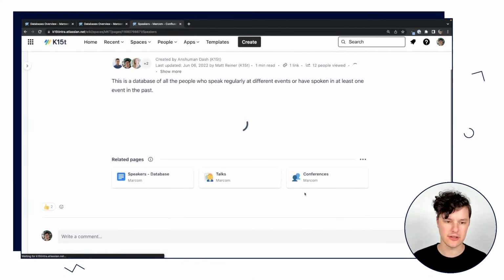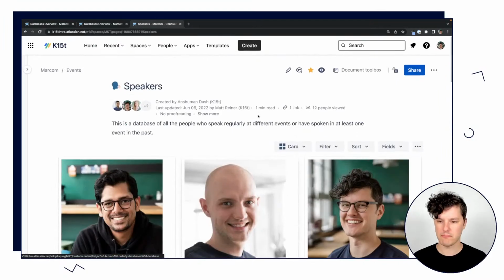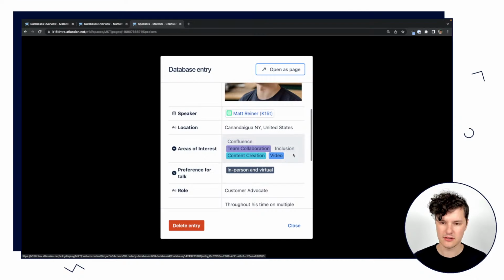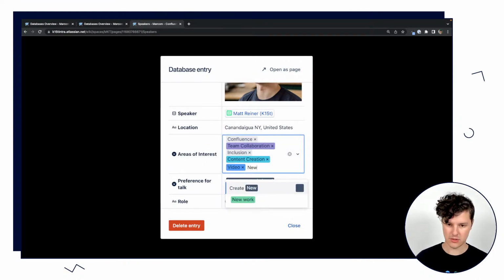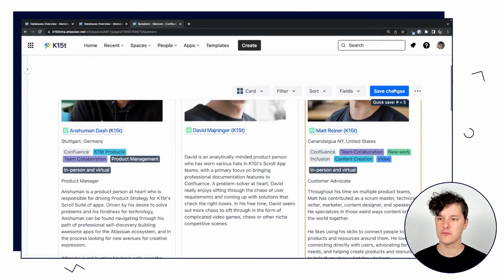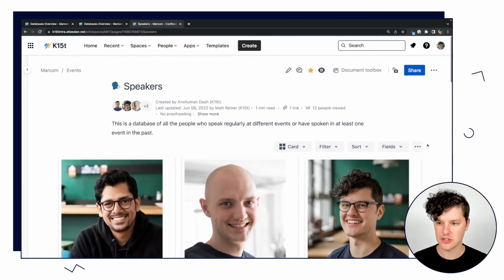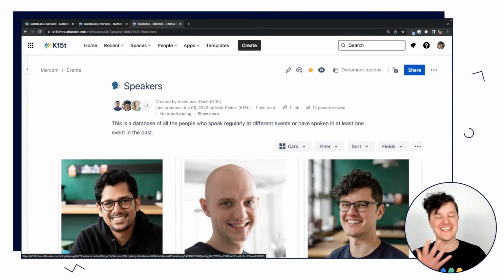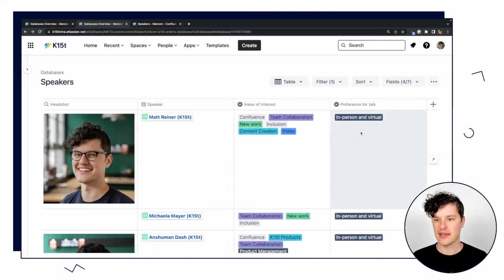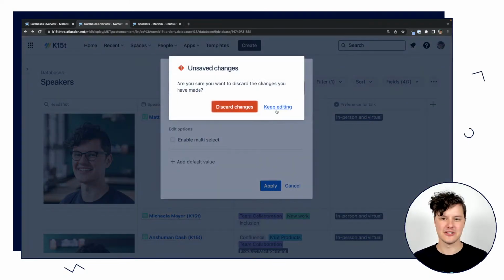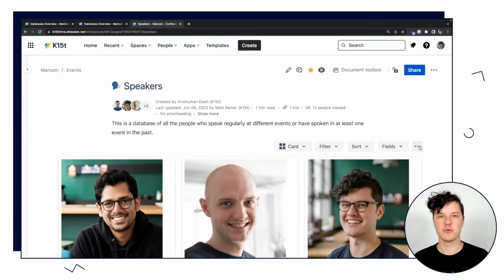But the cool thing here is, say, Matt Reiner, I'm interested in something new. I can just click and go add new work, right? I do like new work. New work is a cool new topic. So right there, without even having to jump into the editor, I've just made a change to my database. And as I mentioned before, it's really a pain to add a new field with page properties. You could just go into the database here and add a new field, and it will just be automatically added to all of your records, and people can just go and update it.